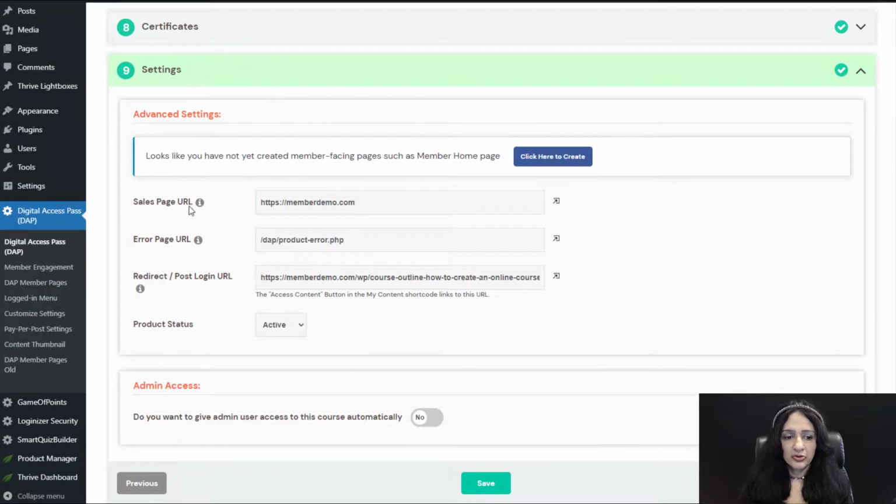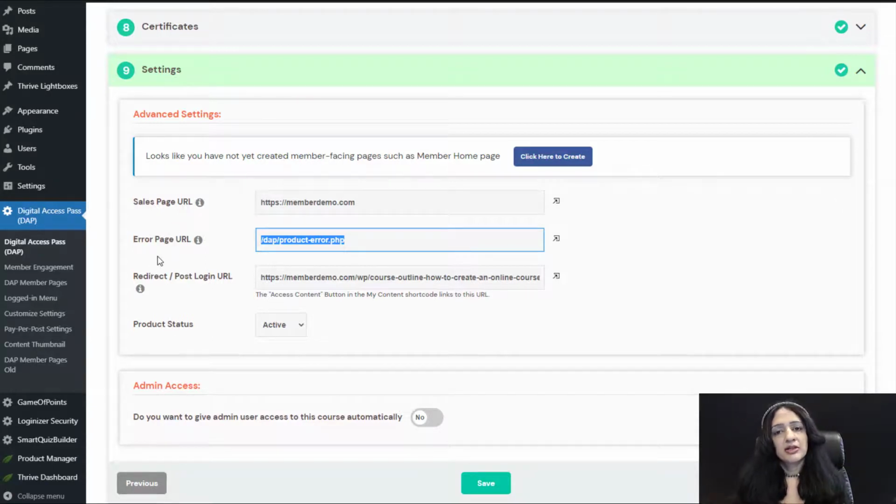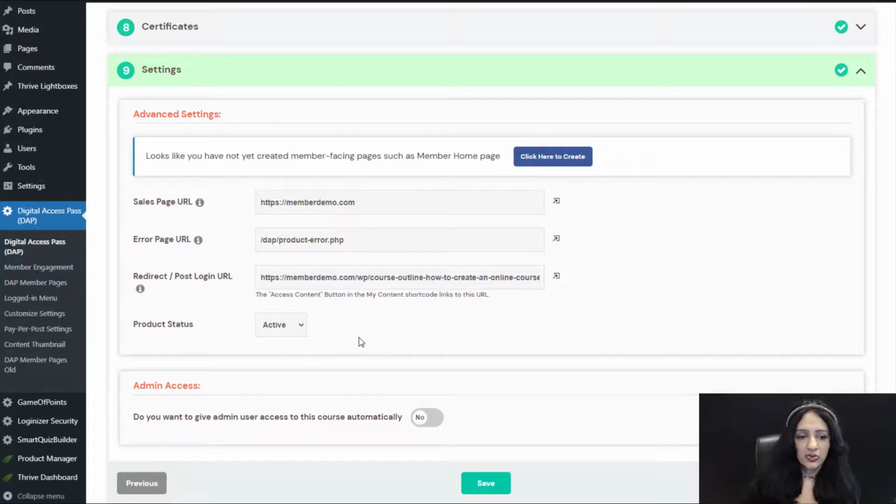Here you can let DAP know where the sales page for this course is, and what the error page URL is. This is the default page. If users try to access a lesson to which they don't have access, or if they are not logged in and try to access your lesson content, they're going to see an error message that says, sorry, you don't yet have access to this course, click here to get access. And it will link to the sales page you have here. And then redirect: by default, DAP will set this to point to the course outline page that you created earlier in step number 2, but you can change this.